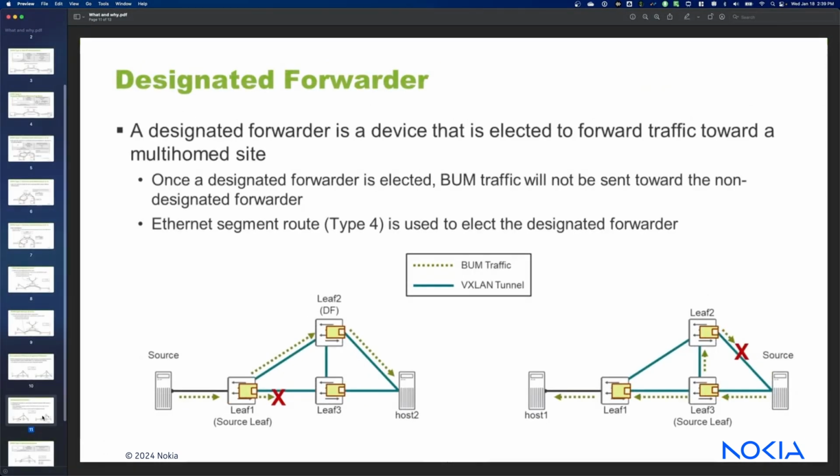The way we deal with it is by creating a designated forwarder. Now, you might have heard this term before. If you're familiar with OSPF, it's not the same. It is a way of optimizing communications, but it's not doing the same thing that OSPF is doing, which is essentially optimizing multicast signaling. In this case, the designated forwarder is a device that is, as it says on the screen, elected to forward traffic towards a multi-home site. This election uses type 4 routes, which we'll start talking about on the next slide.